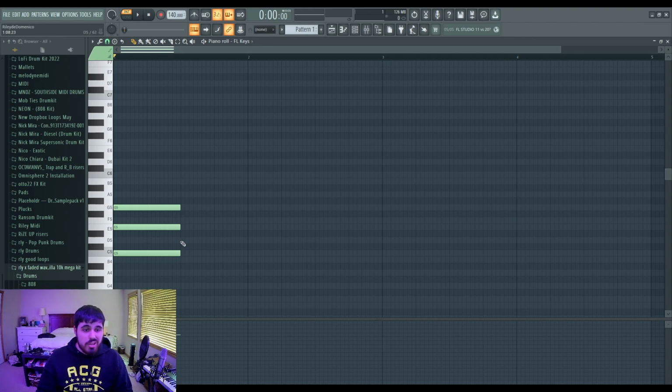The difference between major chords and minor chords is pretty small. So here's the C major scale and here's the C minor scale. The only difference is that middle note being down 1 semitone.